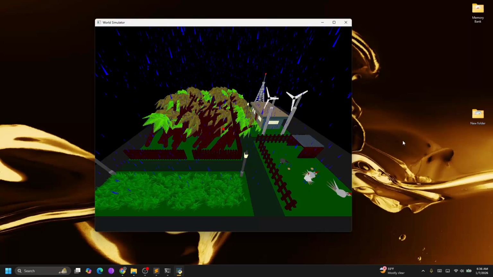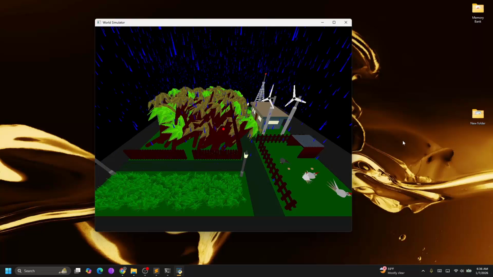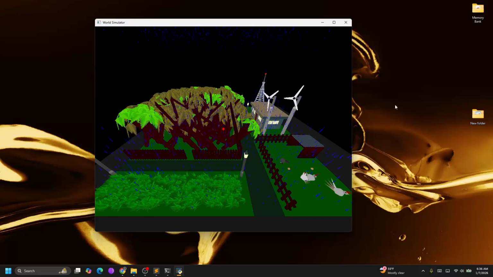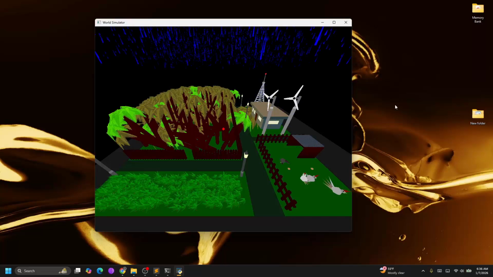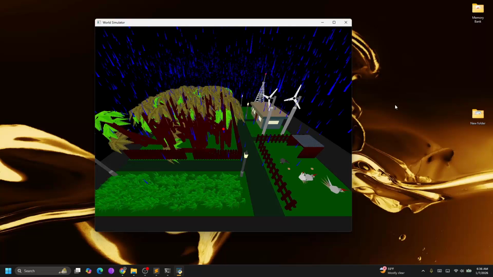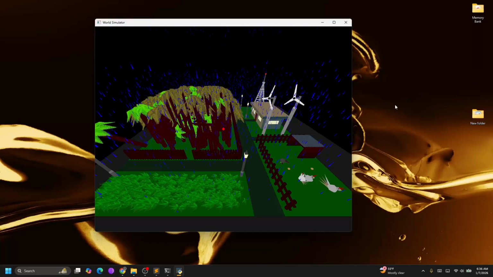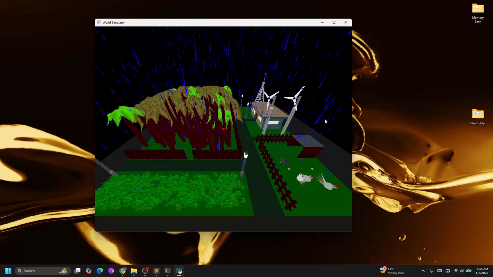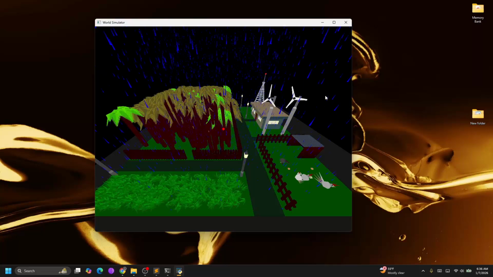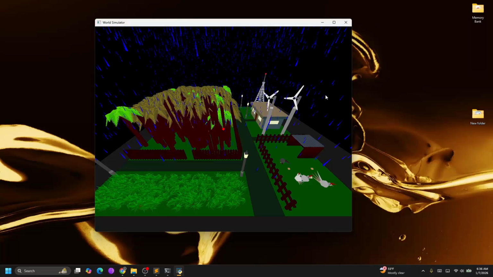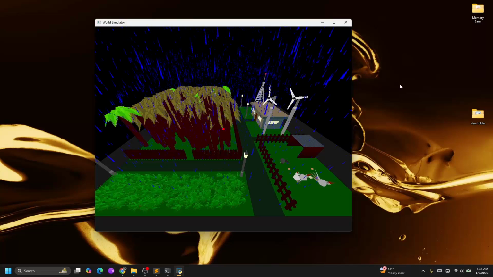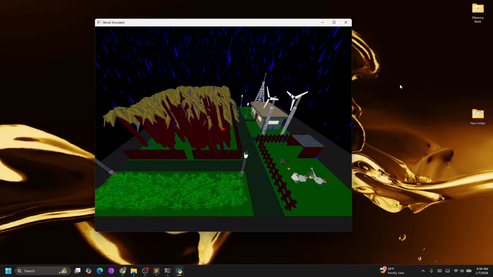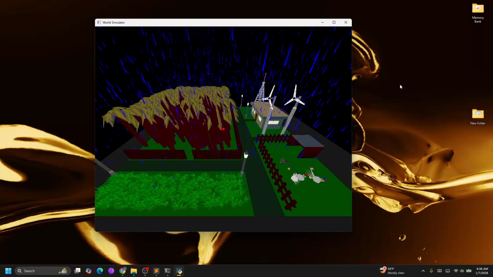Oh my god, the trees are not falling. Oh yeah, it will fall now. Oh, come on. Oh yeah, all of them will fall. After the trees fall and all the leaves are gone, most probably we'll see a greater frame rate.